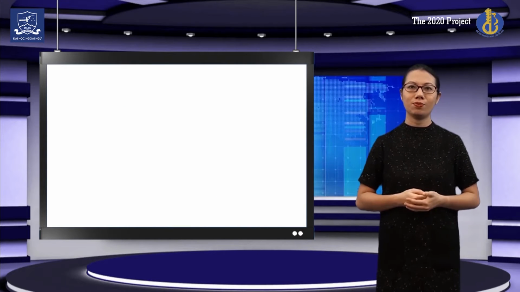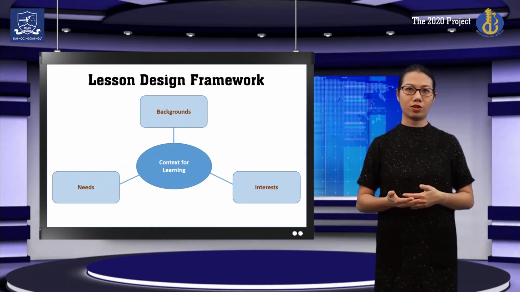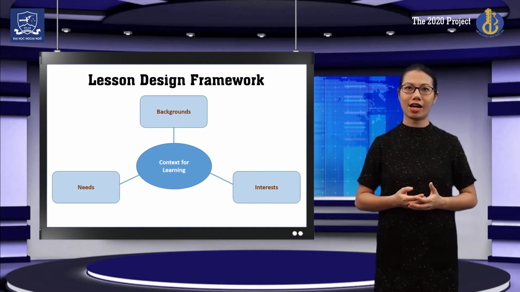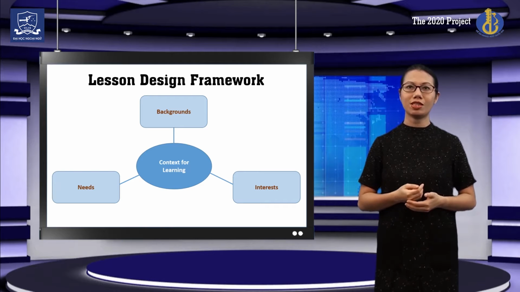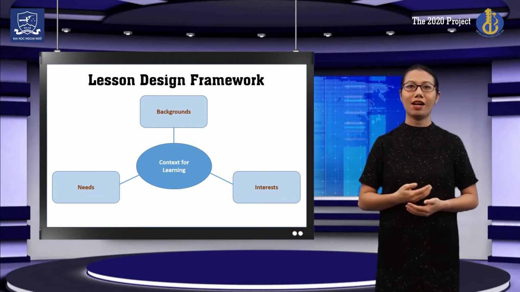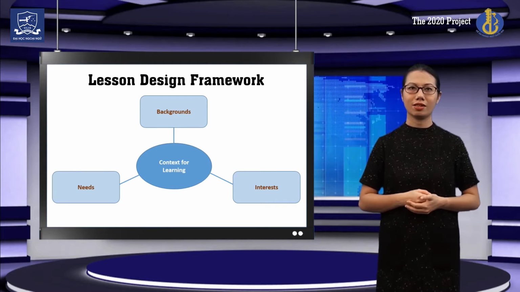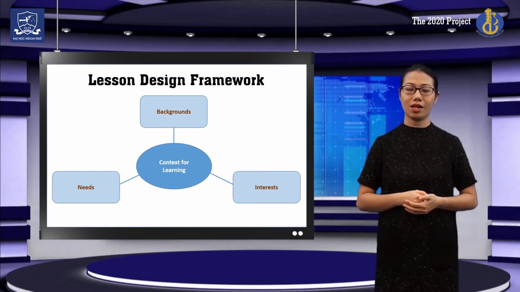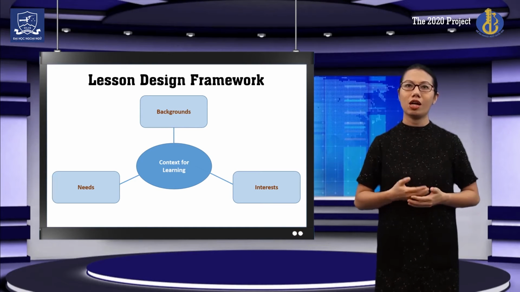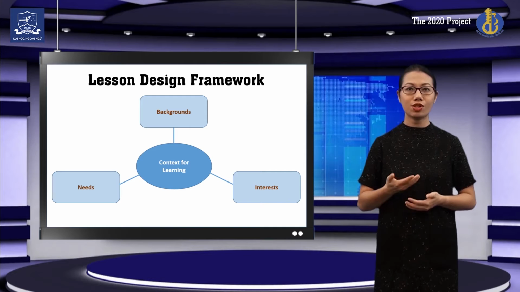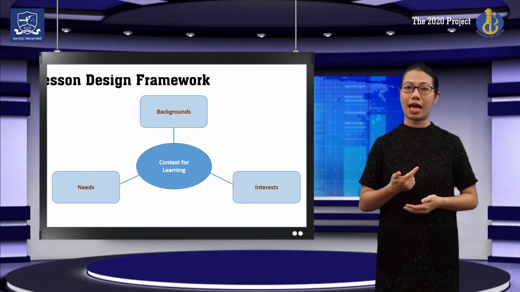Before each lesson, a teacher may be overwhelmed with a bundle of questions like what to teach, how to teach, whether the students will like it or not, how much time it will take, and so on. Therefore, as teachers, we need to pay attention to context for learning, students' backgrounds, interests, and needs.